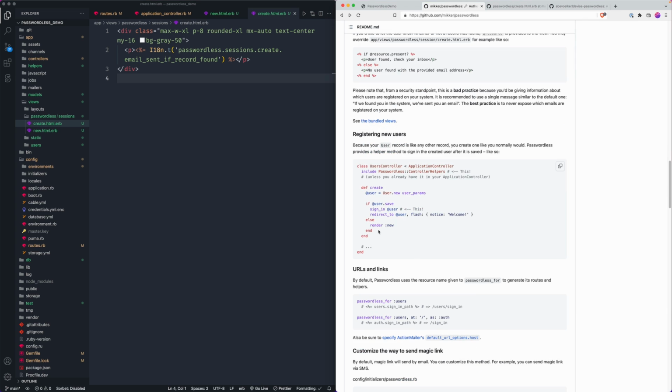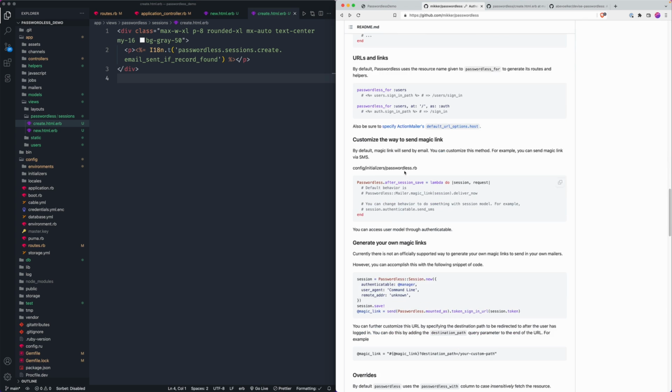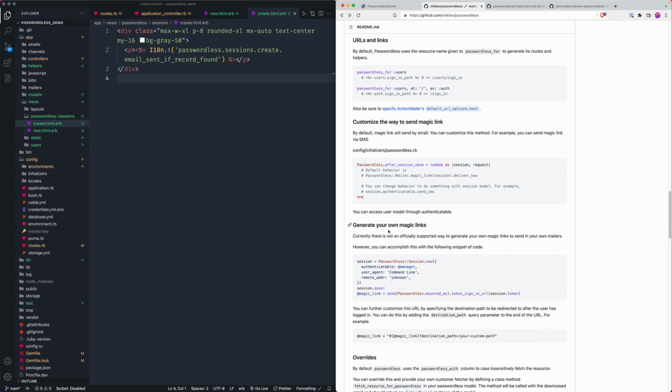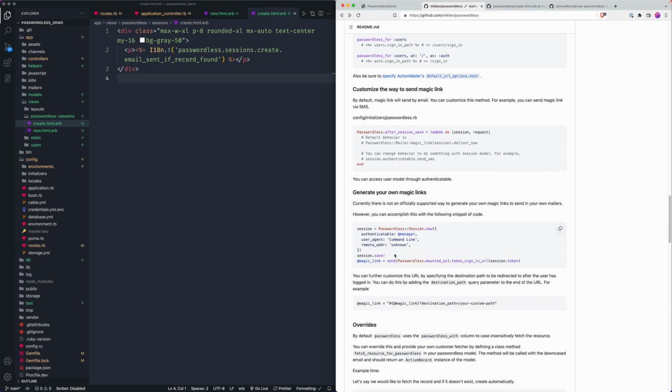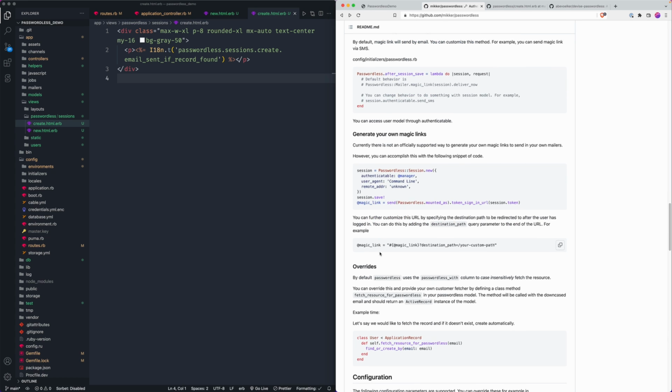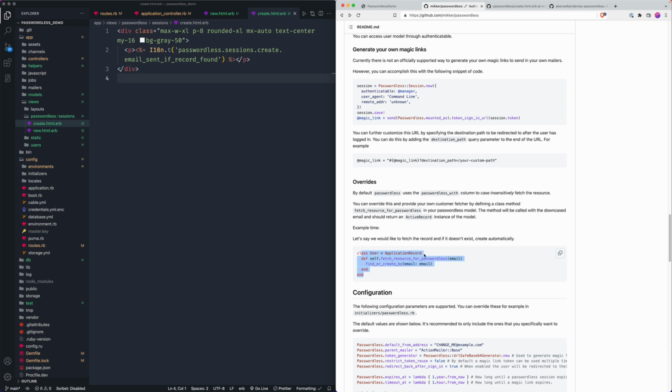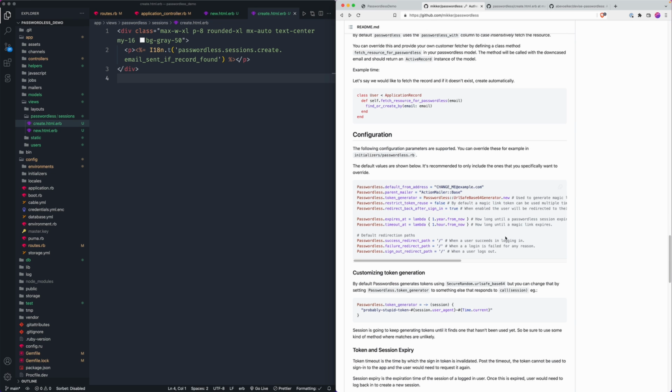I would offer to take a look at the documentation, which allows you to change what you want to do as the path, naming conventions, if you want to do anything after saved, all that kind of stuff. And you can generate your own magic links, which is pretty cool. It kind of hooks into that logic, allows you to do stuff and override other things too. So I hope that was useful.